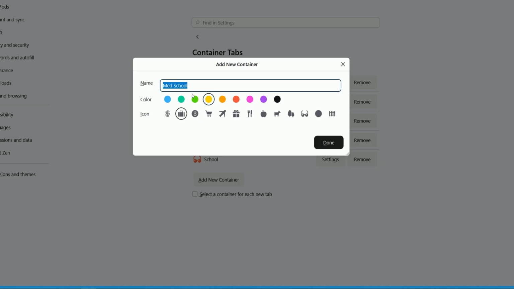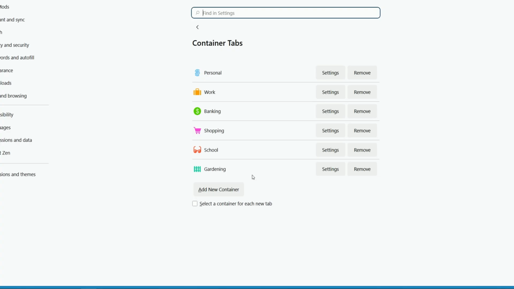After creating the container, it will become available whenever you open a new tab and select where you want that browsing session to take place. Each container keeps its own cookies and login sessions separate. This means you can stay logged into different accounts on the same website without needing to repeatedly sign out and switch accounts. For example, you can have one container with your personal Gmail account and another with your work account open at the same time.